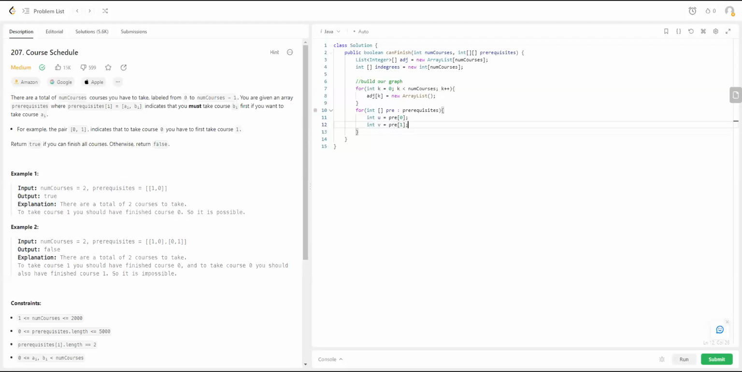Right, so who is being pointed at here? Well, 0 points at what? 1, right? Let me just read the question again. It says you are given an array of prerequisites where [a_i, b_i] indicates that you must take course b_i first if you want to take a_i, right? So b_i is going to point to a_i.